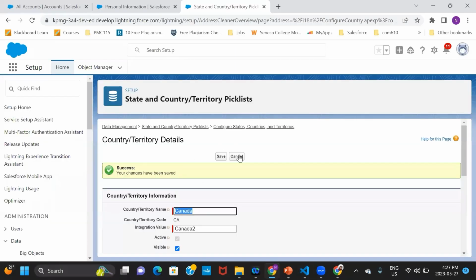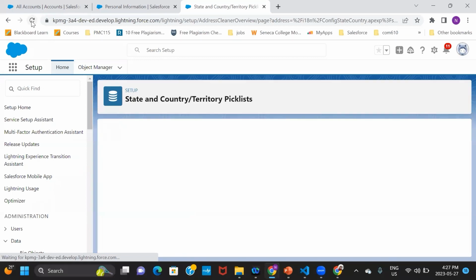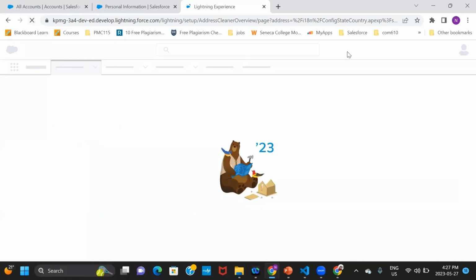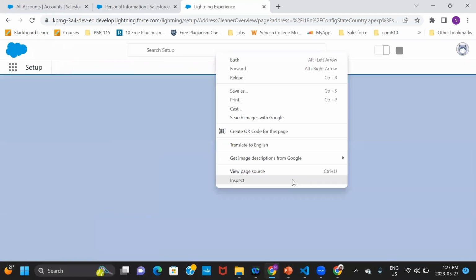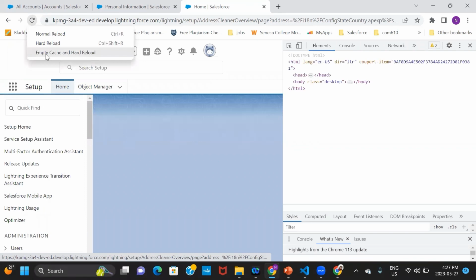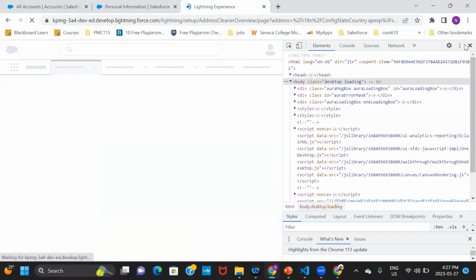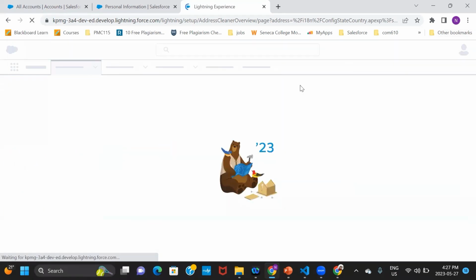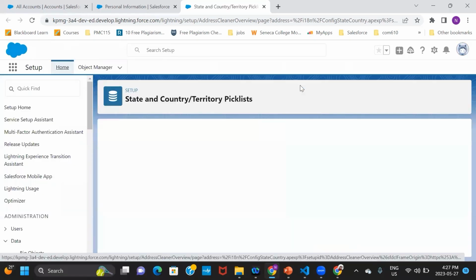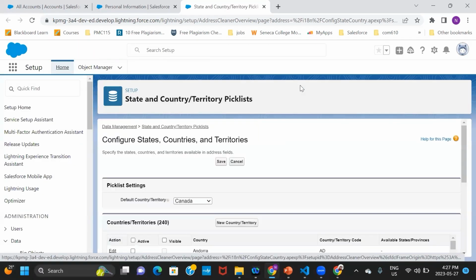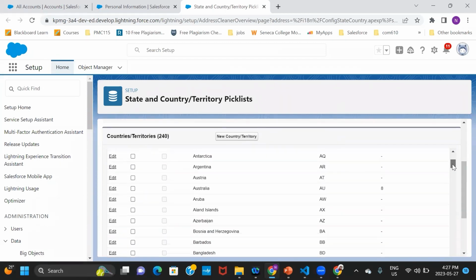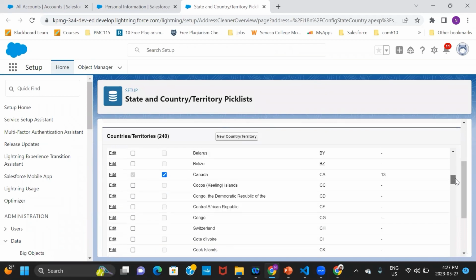But what will happen is, let's say I refresh it. I do a hard refresh also. Let me do an inspect and empty cache and hard reload. Still, it is not going to reflect the change. That is what happened. That is what I have observed. You can comment and let me know if this happens with you also or not. I think it should. Universally, it should happen this way.